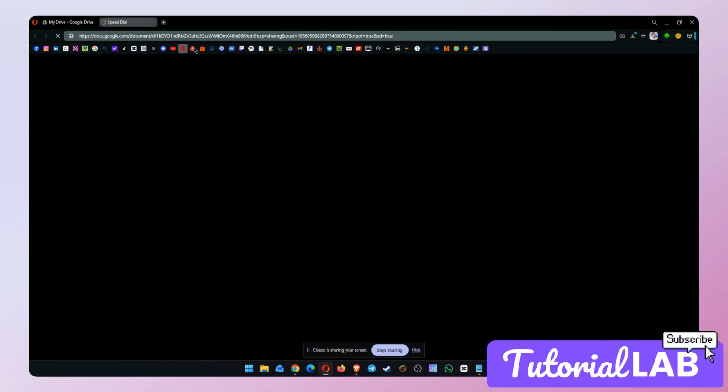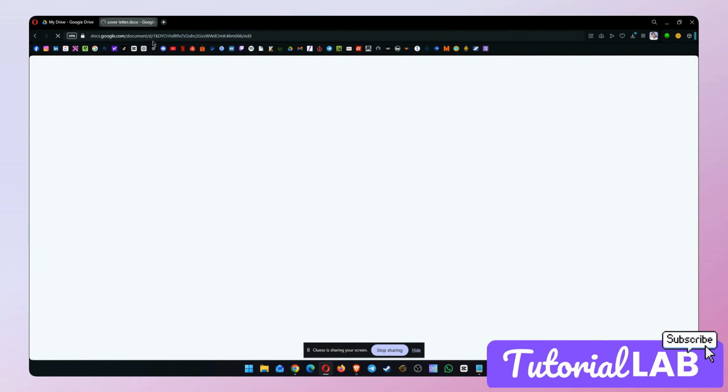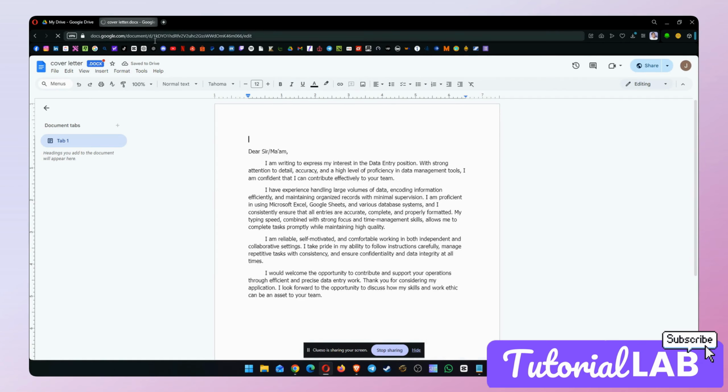Now we need to check the URL to get the file ID. Here is the file ID. We will select and copy this part right here. Once we copy it, keep it handy.